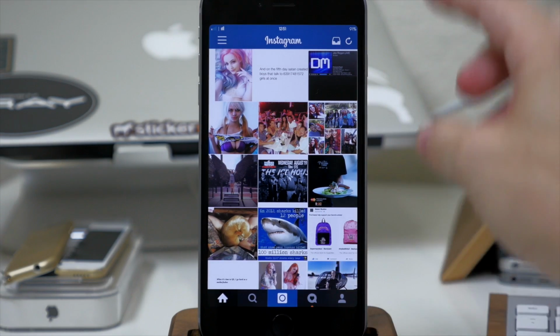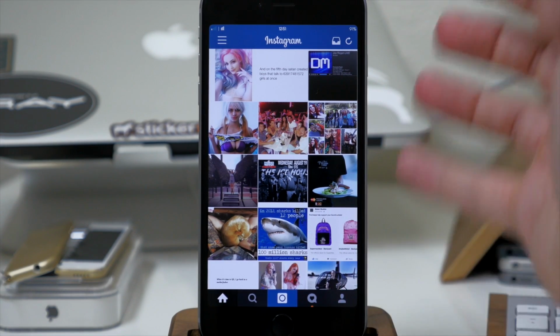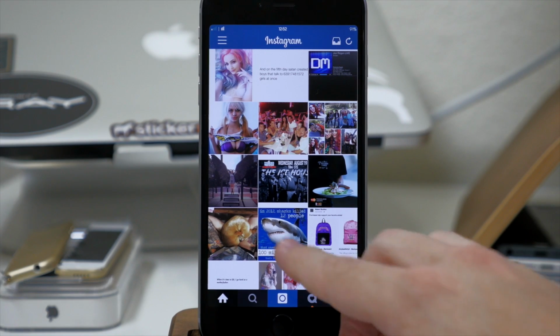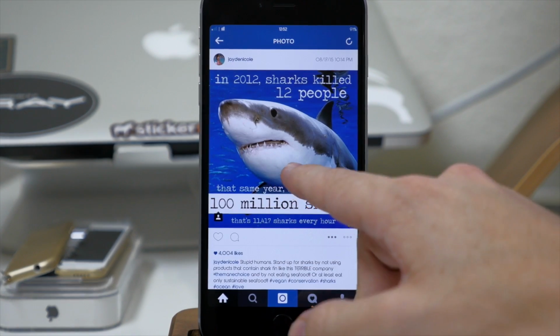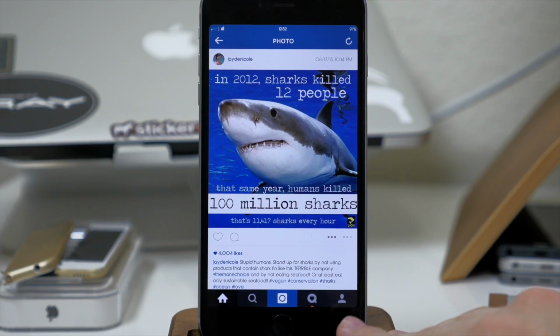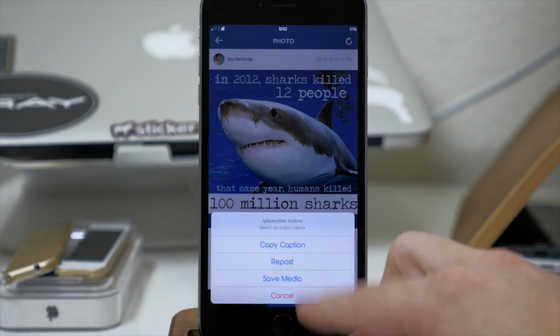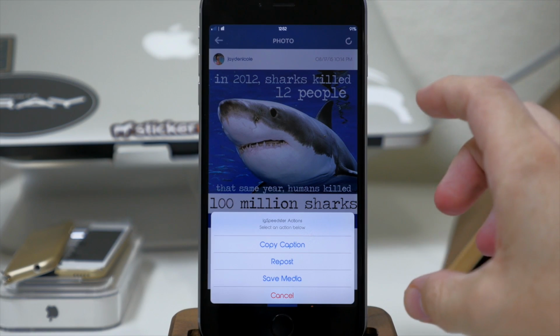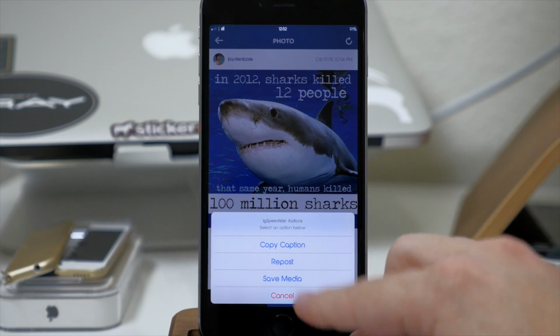So if you just refresh that, then that's going to give you basically a lot more pictures right there to view. Now, for instance, if you wanted to save a photo, if we just tap on one, you can actually tap and hold, and it's going to directly save that to your camera roll. You can also just tap right here, and you can see you can copy the caption, you can repost it directly within the application, or you can save the media just like I did before.